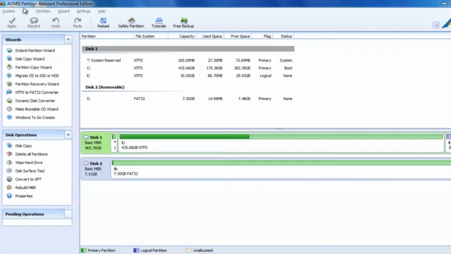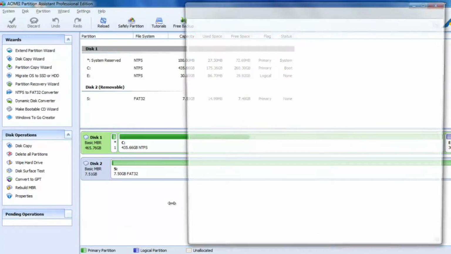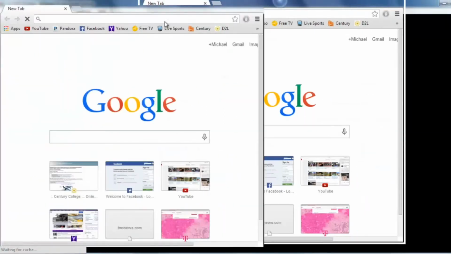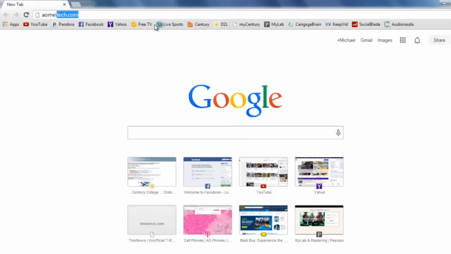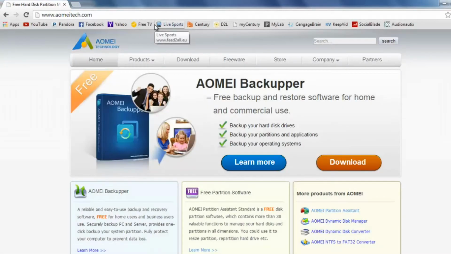Alright, so this is pretty much the meat and potatoes of this software. Basically, mostly what you need to know about it. Let's head on over to AOMEI's website and hopefully compare the two versions of the software.